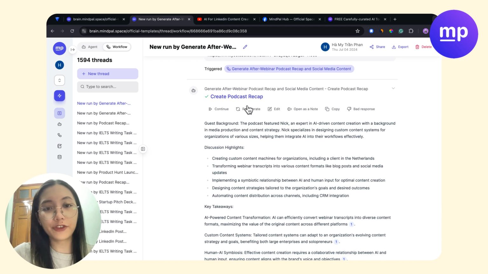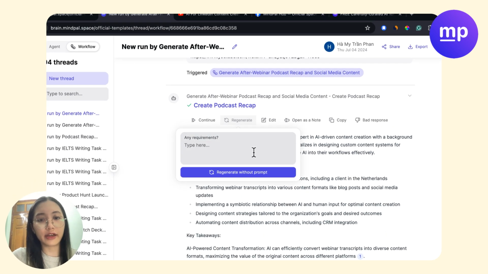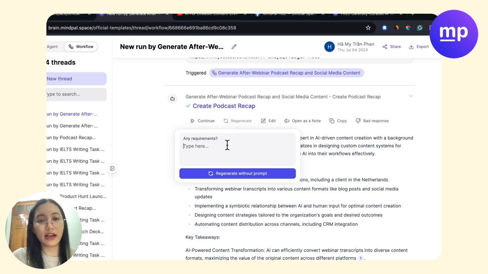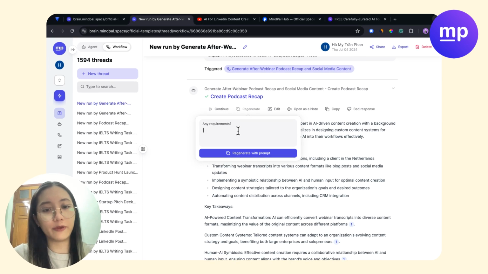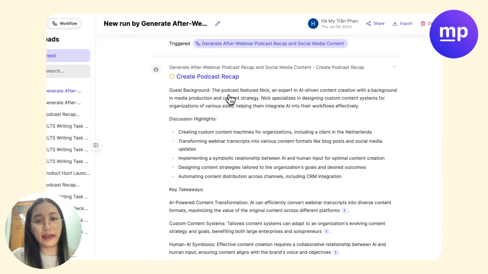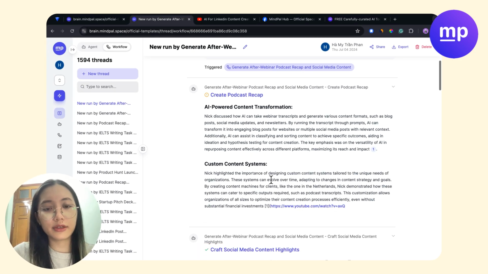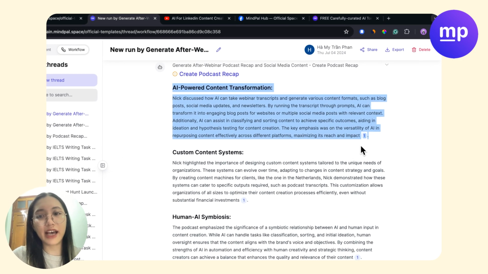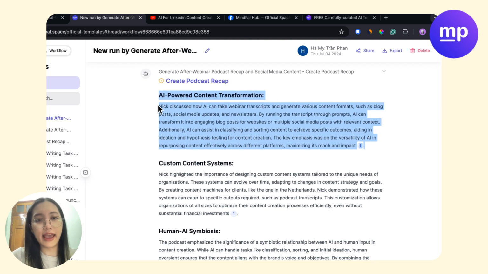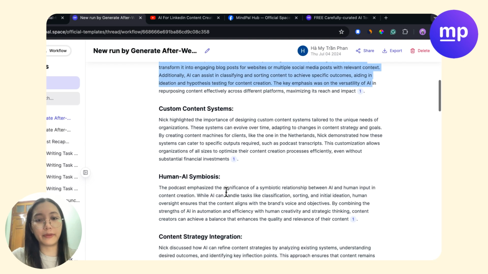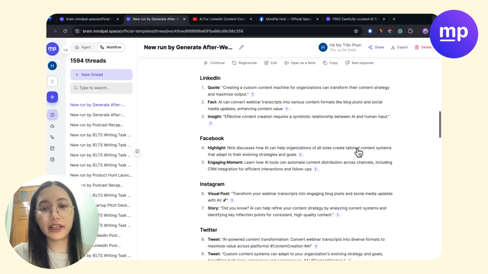Even after you create the result here, you can regenerate the result by putting in some requirements. For example, I needed to dive deeper into each key takeaway. So I regenerate with a prompt like this, and the workflow also regenerates the result for me. So as you can see, it dives deep into the content behind each key takeaway for me, and it's completely good.